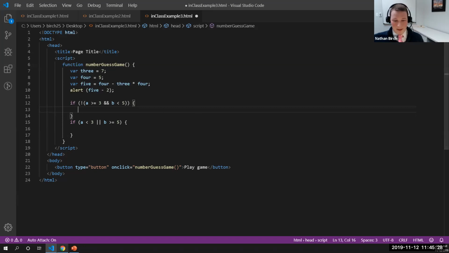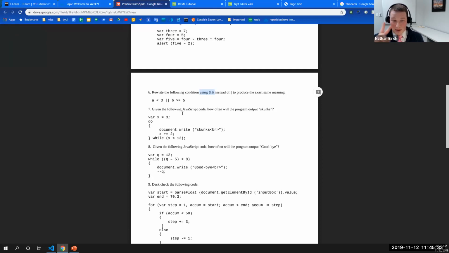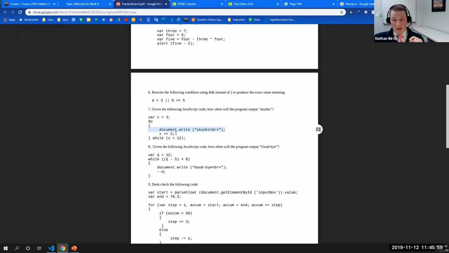All right, given the following JavaScript code, how often will the program output skunks? Remember our 2 steps: we'll think through it, and then we'll run it. Var x equals 3, do document write skunks break, x plus equals 2, while x is less than 12. So x is equal to 3, it'll output once, then 5, then 7, then 9, then 11, and then it'll increment that again. And so I think it'd be 6, because 11 would still be less than 12, and then we'll go back up, write it down one more time, and then x would pop up to 13, and so we wouldn't loop again.